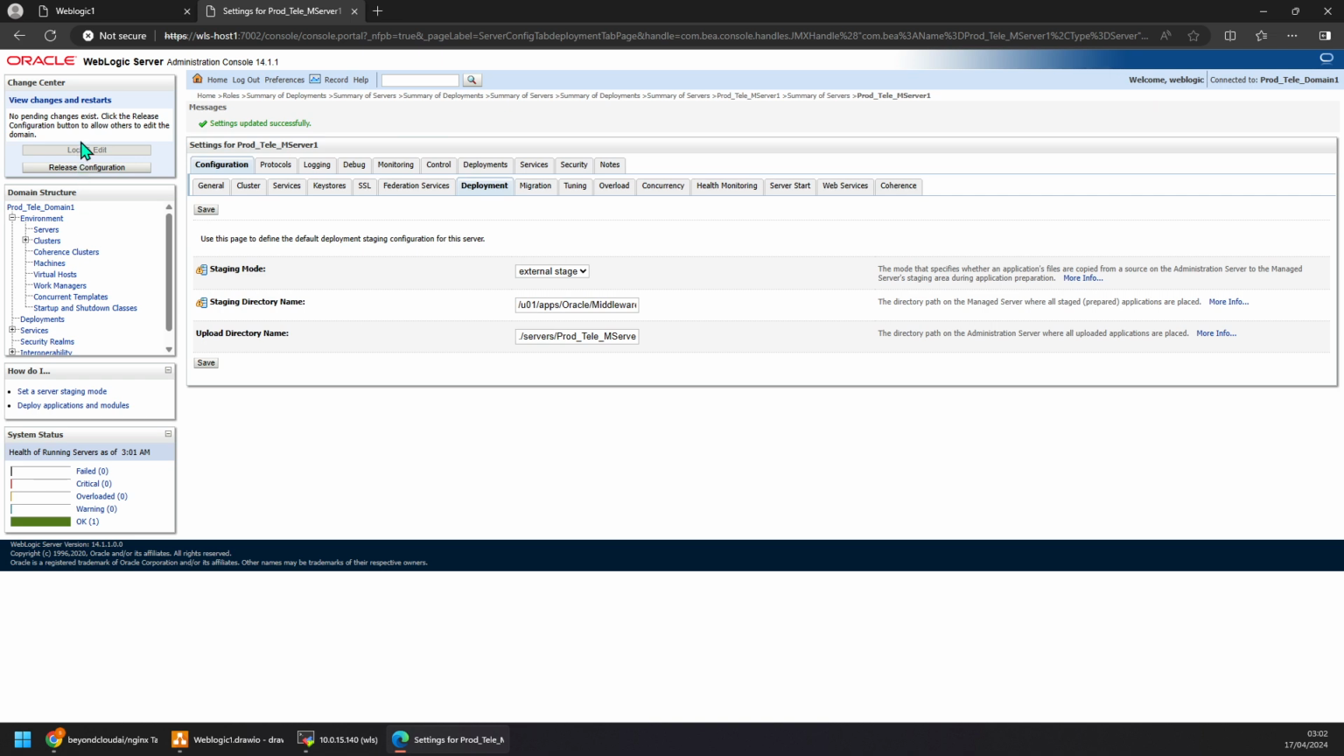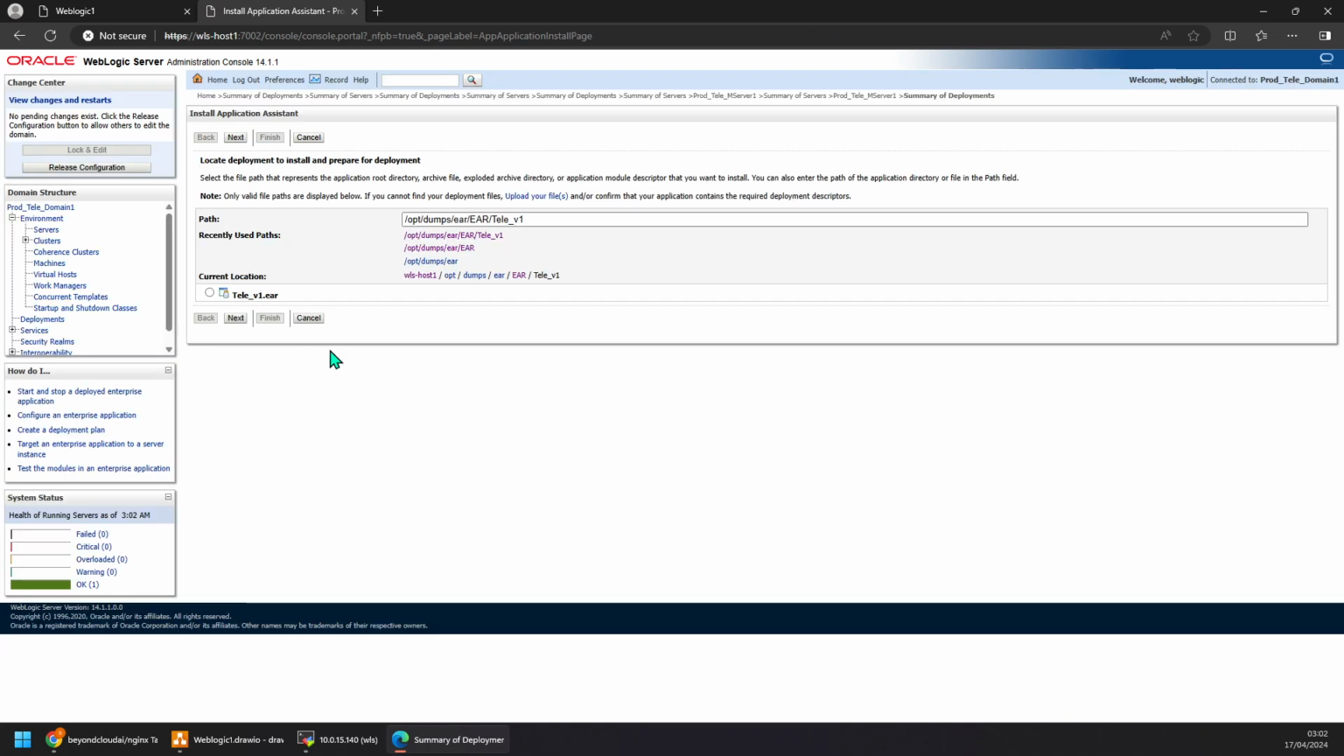Save this change, activate the change, and then go to deployment. Let's just do a deployment of a dummy file. Let's target a dummy file, because you need to target some file, and this is where you can upload a file. If you want to upload a file from your system to the server, you can use this one to upload the file.